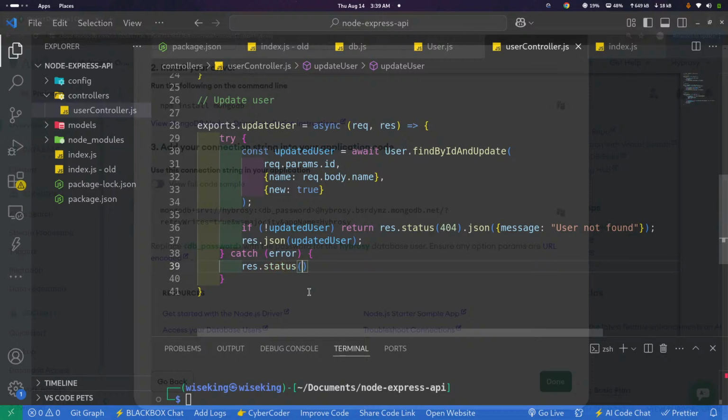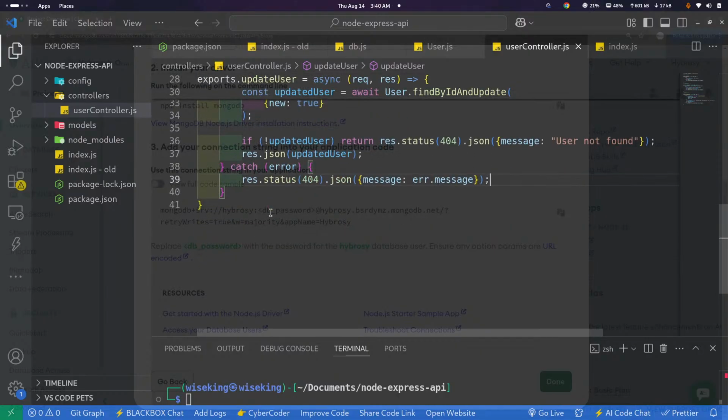Alright, so after this part you have to do it the normal way. Response status 404.json. Here we will have a message, error.message, yeah, like this. So after this part, we are done with the update user export, and we are going to see how to make a delete. Delete is the most, I don't know why I usually say delete is very easy to make, but also the most dangerous thing.